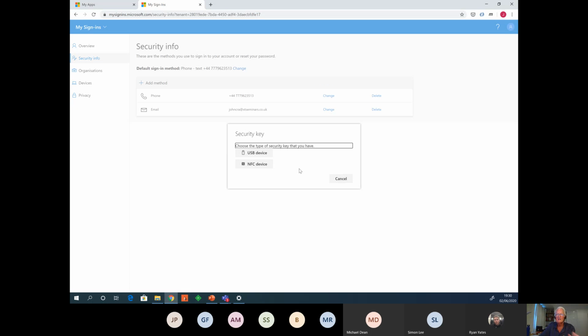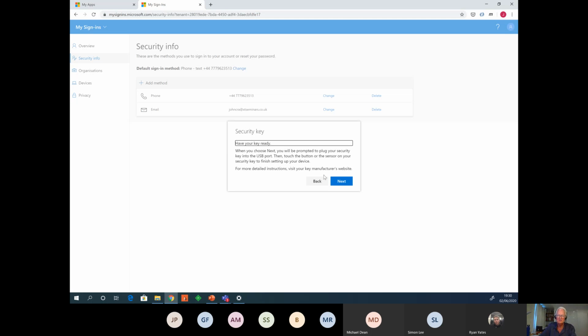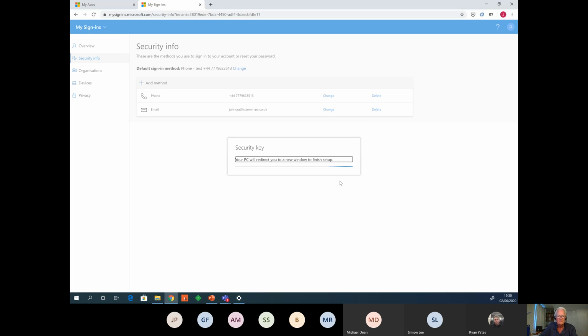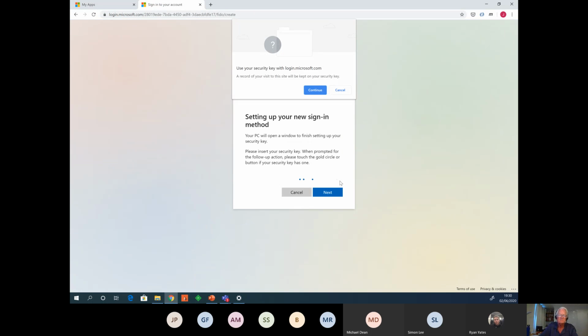and it's saying, is it USB or is it near field communication? It's actually USB. FIDO2 will support Bluetooth Low Energy, which is not implemented in Azure at the moment. So I'm going to go next on there. And hopefully after a few thoughts, right. What it's saying is use your security key with login.microsoft.com.